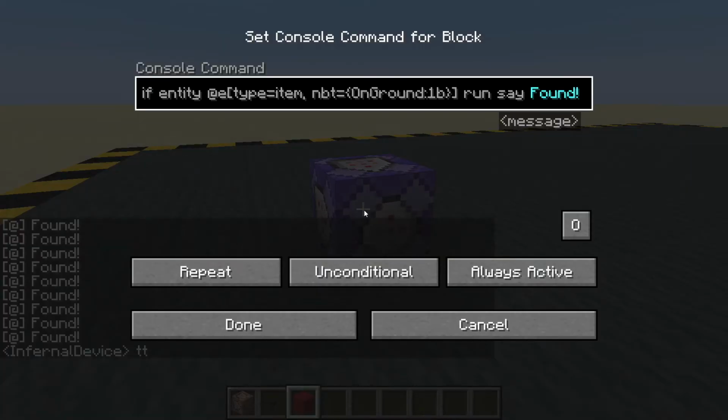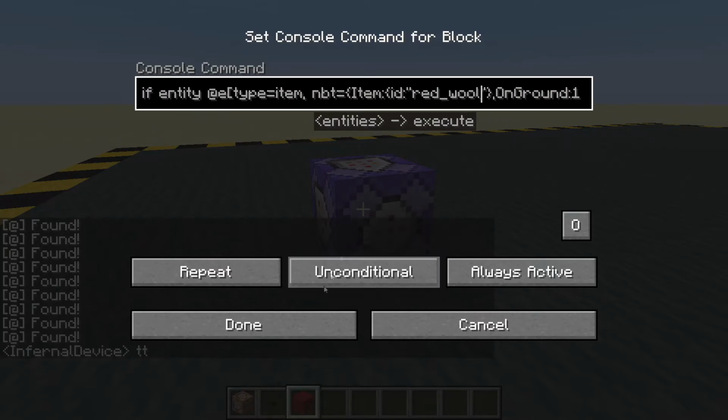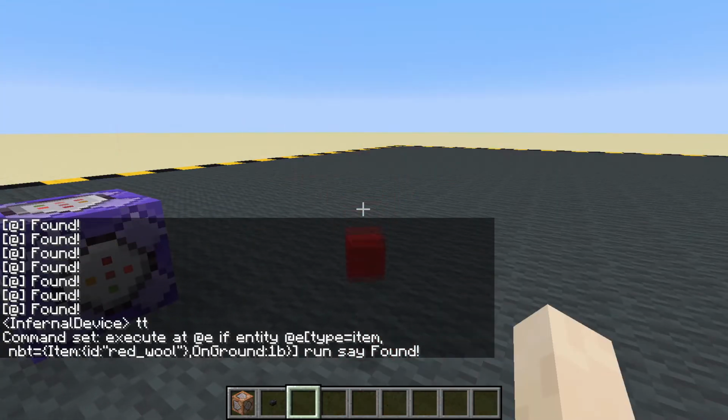But now that's finding any item. We could chuck anything on the floor and it will find it. So let's be a bit more specific. So in the NBT, we're saying it's on the ground. Let's also check item, and there we go. So let's say some information about the item. Let's give it an ID. ID red wool. Okay, done. Now, will this work?